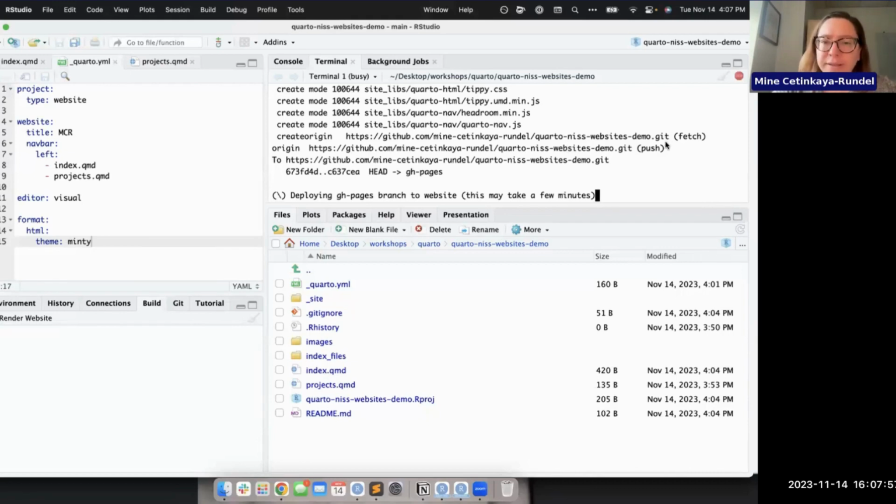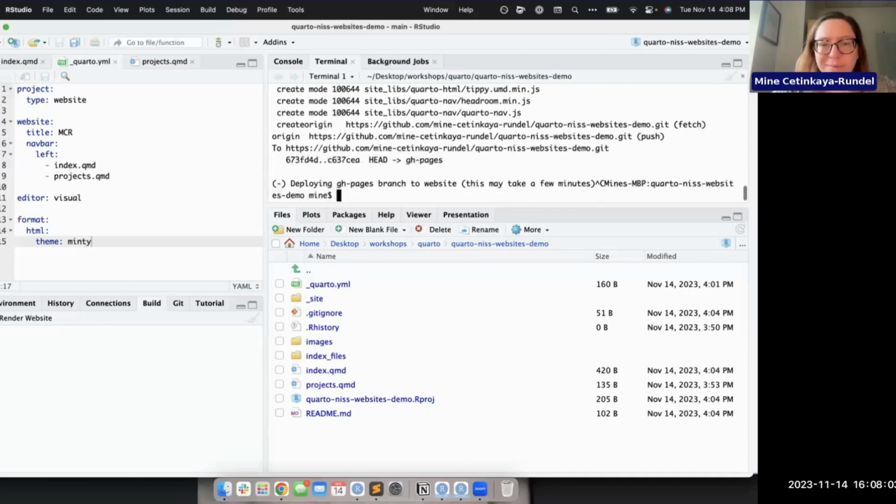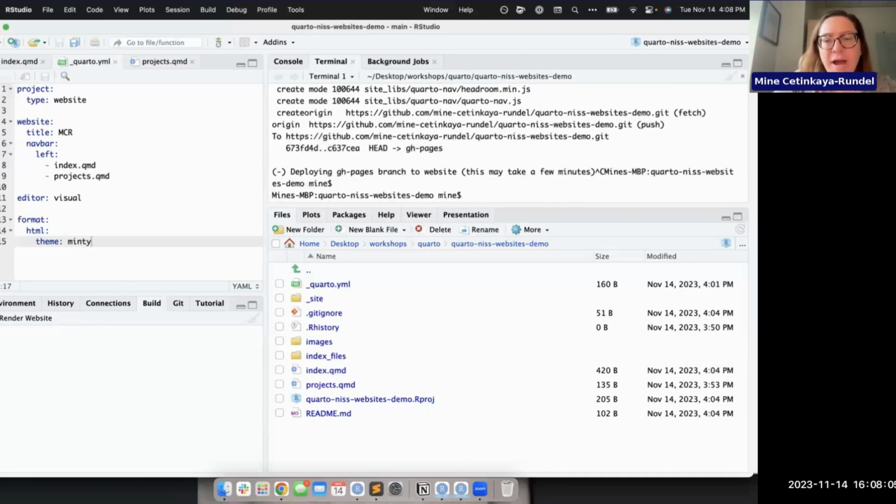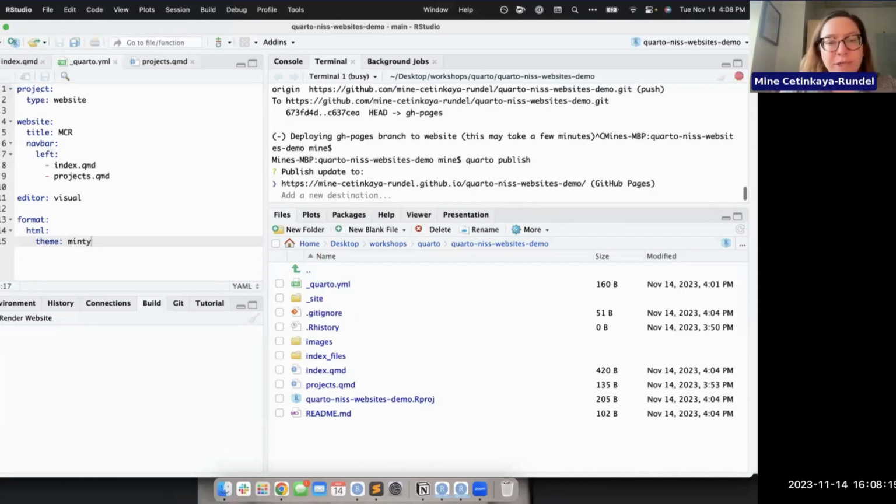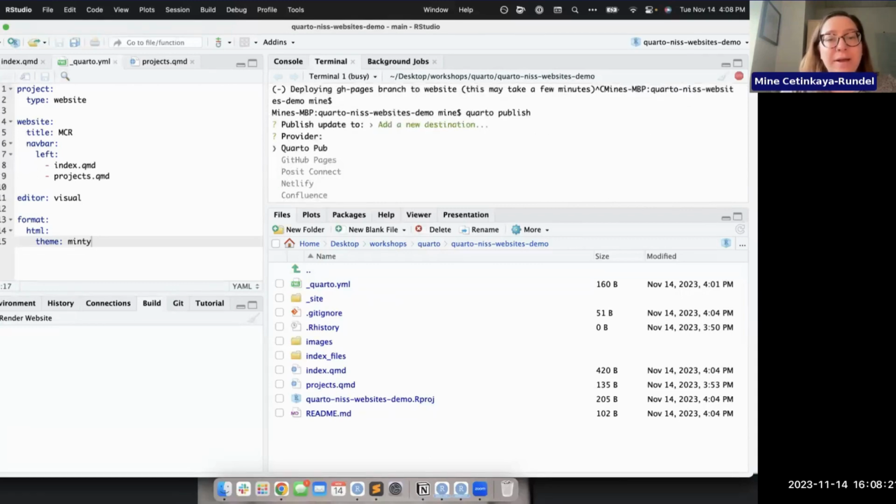All right, I don't know why this is taking a little bit of time here. I would have expected this to be done by now. I want to stop this for a second, and let's try one more thing. While for some reason it's taking a minute to publish to GitHub Pages, let's try Quarto publish again. Now let's say I want to publish to a new destination. So let's add a new destination, and this time I want to try Quarto Pub.